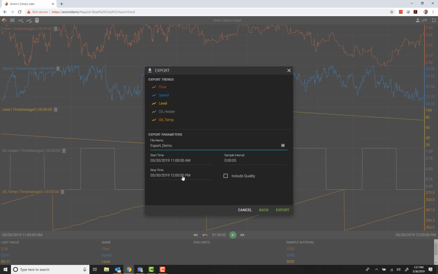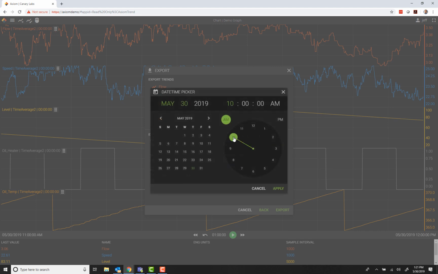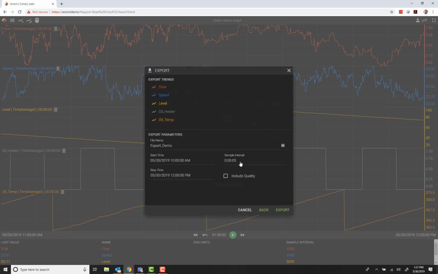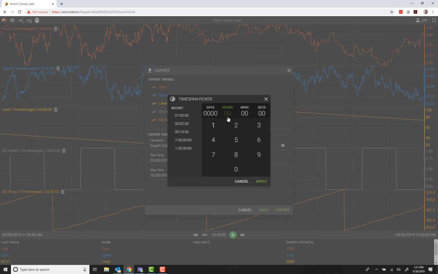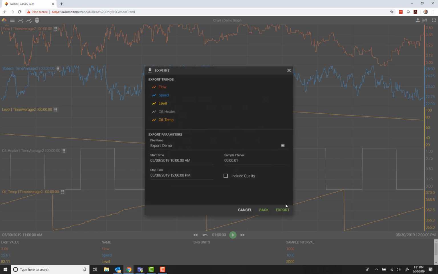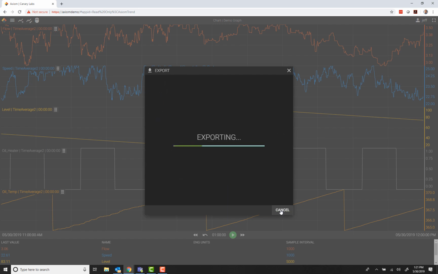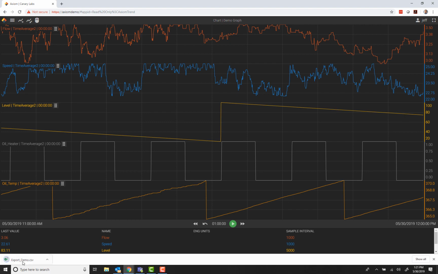I could adjust my start and stop time if I needed to, and choose my sample interval. In this case, I'll stick with 1 second raw data, and I'll include the quality score. Creates a CSV file.